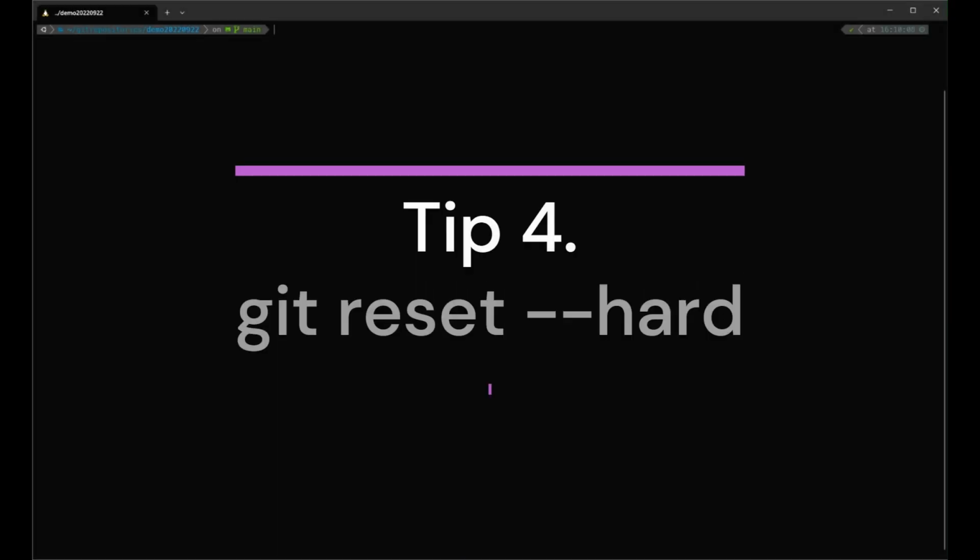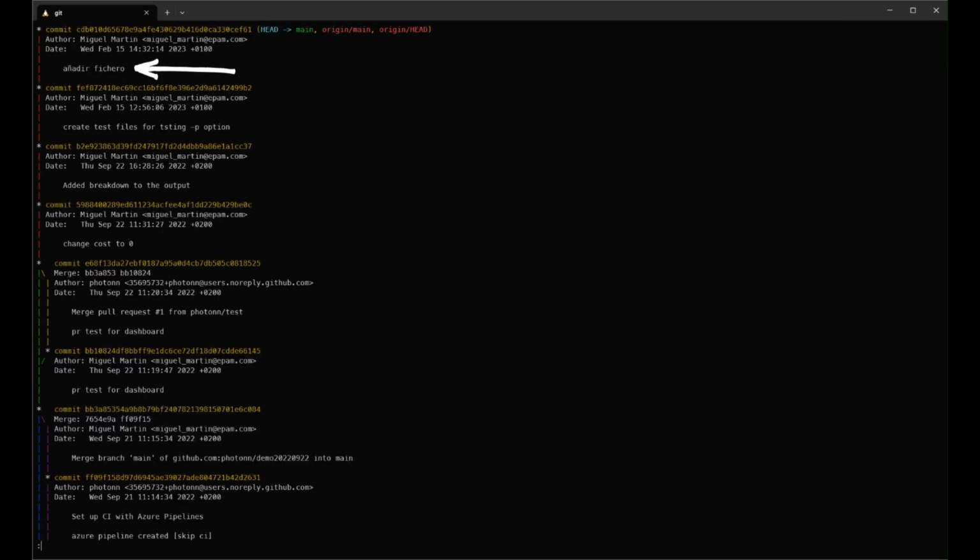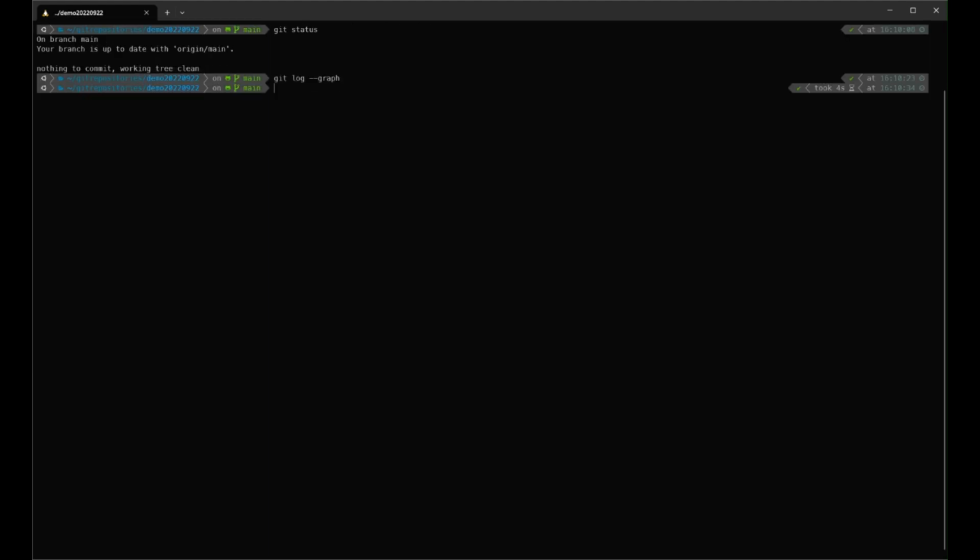Tip number 4, git reset --hard. This command lets you discard all your local changes and reset your working directory to the last commit. This can be useful if you want to start over or undo some mistakes. However, be careful with this command as it can erase your work permanently.